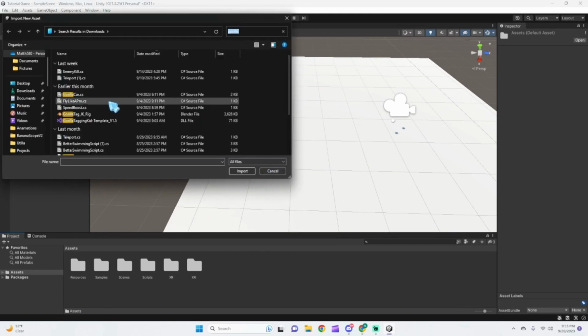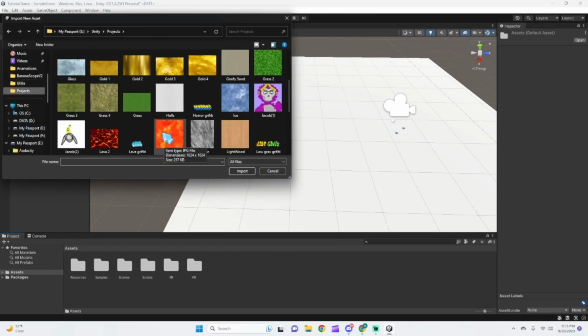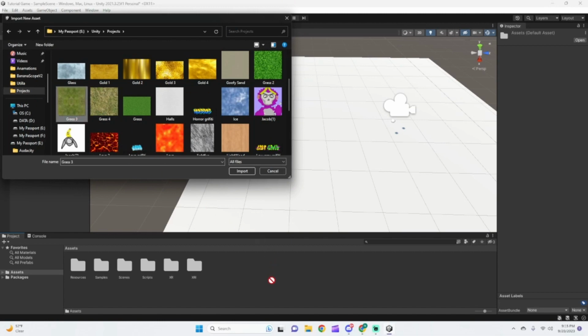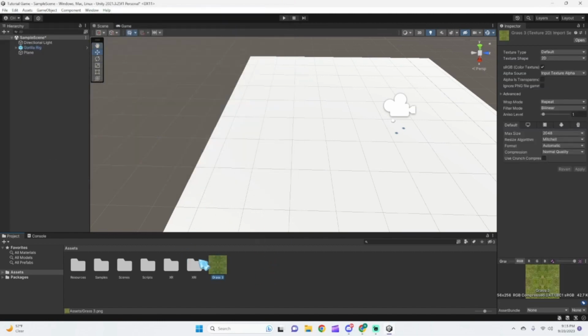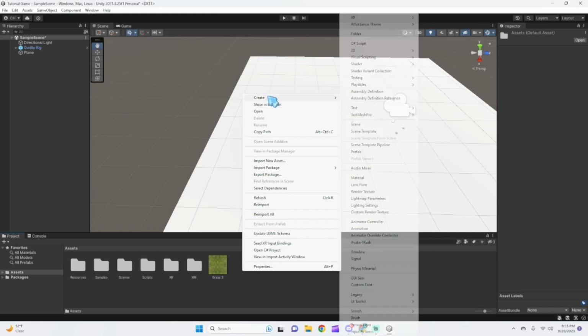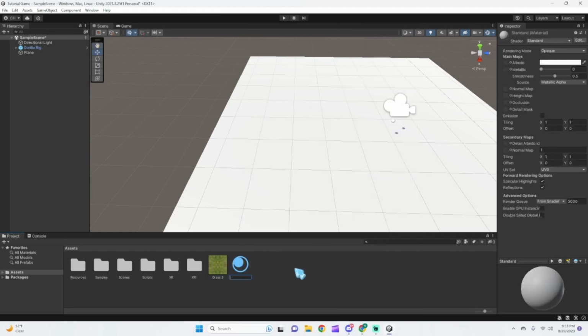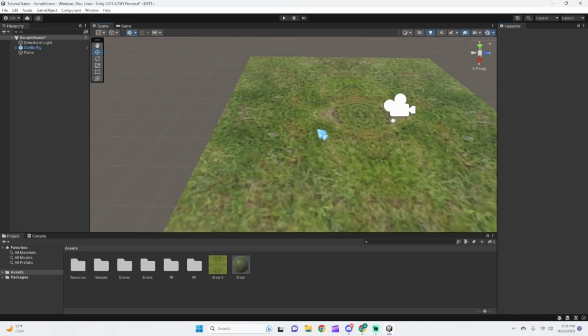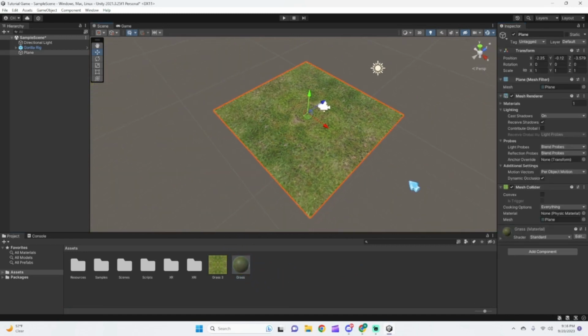I'm just going to do import new asset, projects, and grass number 3. Yep, import. Okay, now right-click, create material, call this grass. Now make sure you are clicked on this and then drag it up to albedo. So drag this up to albedo, right there. Okay, now you guys have a grass texture. Drag that thing on, just like that, right?